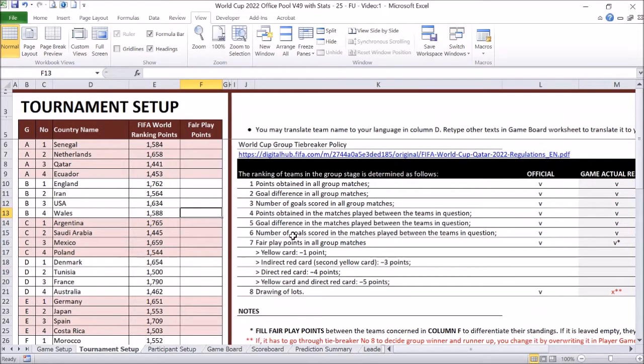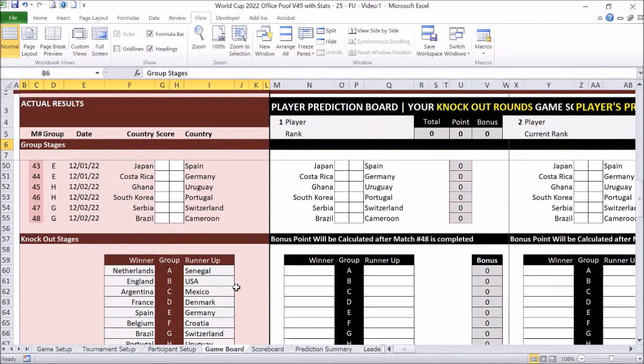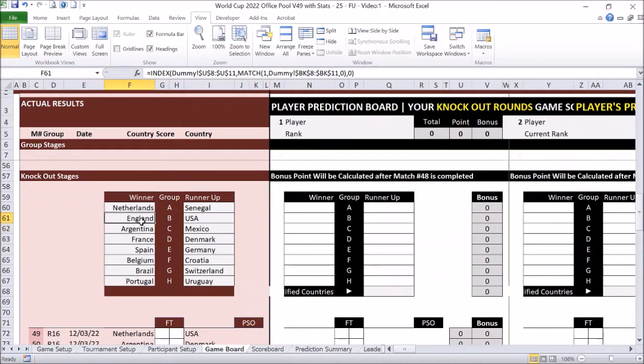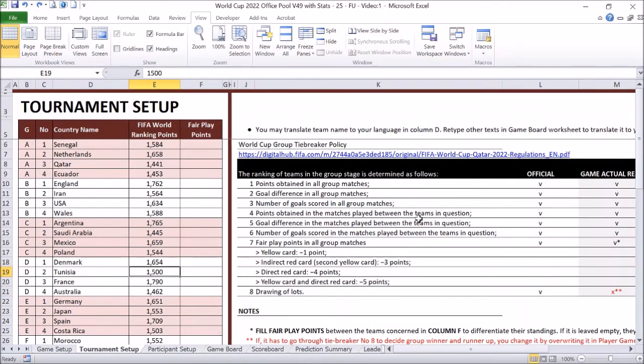Okay, but what if the actual result has to go to tiebreaker number 8? If this happens, you can go to the game board and just type here. For example, just type here Mexico, and then this is Argentina. If it has to go to tiebreaker number 8, that's for the tournament setup.